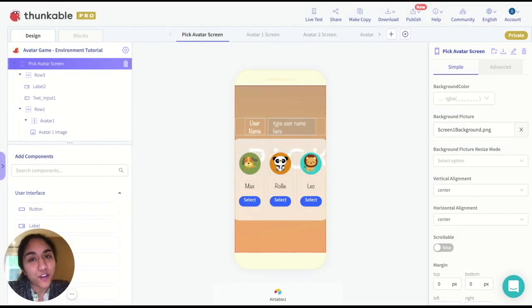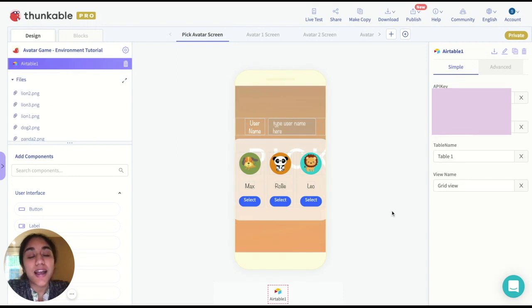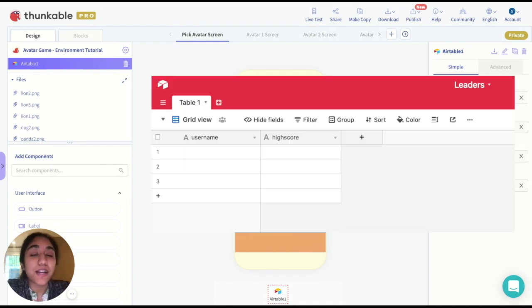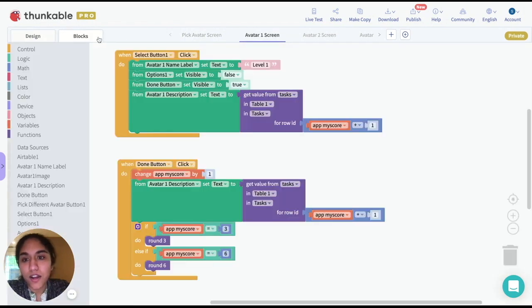Now we're back at Thunkable and we're going to enter in all the information we just found. So we're going to click on the Airtable component down here. We're going to add in all the information we found on the right side. So you're going to add your API key, the base ID. We have to add in a table name and grid view. If you look back to your Airtable, you'll find these. Great. Now we can go back to the Avatar 1 screen and go to the blocks.